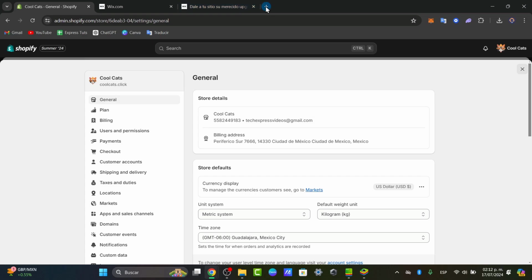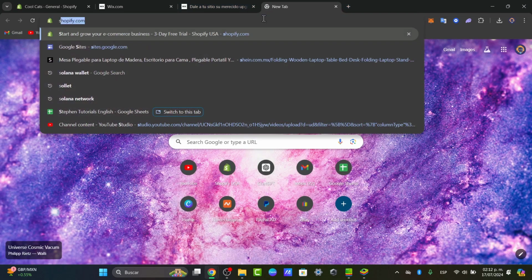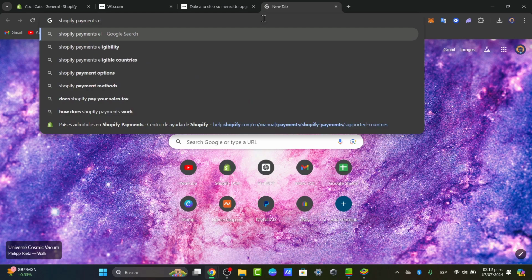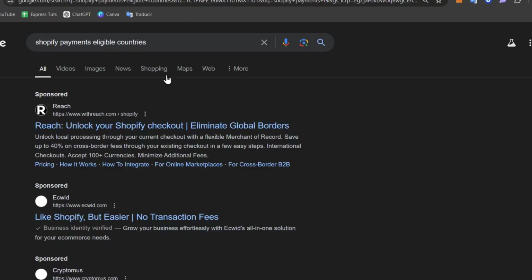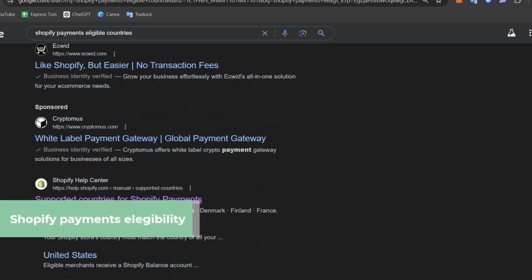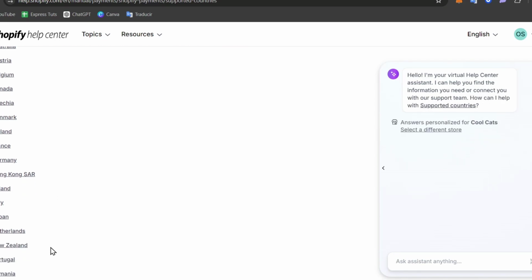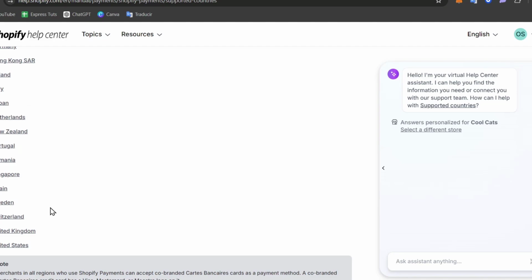I'm going to open a new tab and search for Shopify Payments eligible countries. As you can see here, we have this link of the supported countries for Shopify Payments. Right now, we only have availability in the countries listed here. So make sure that you are inside this list. If you are not, you want to make sure that you have a virtual office to get started.